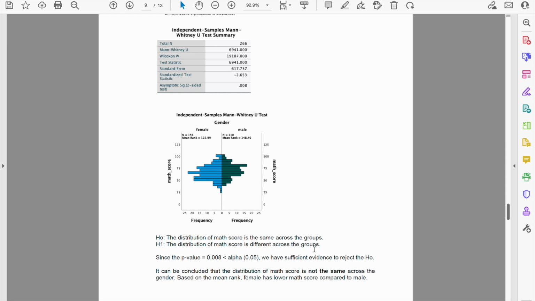Groups ni, groups gender tadi lah. Kita ada male, kita ada female. Okay, so p-value kita 0.008 less than alpha 0.05. So we have sufficient evidence to reject H0. Ingat kita reject kalau p-value less than alpha. So apa yang kita boleh conclude kat sini? It can be concluded that the distribution of math score is not the same ataupun different across the gender.